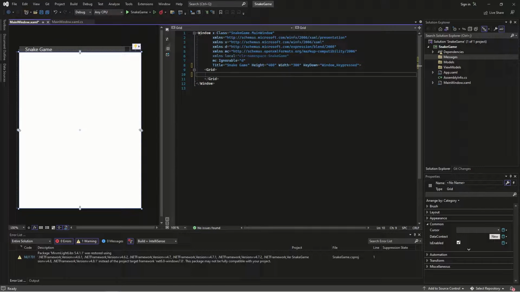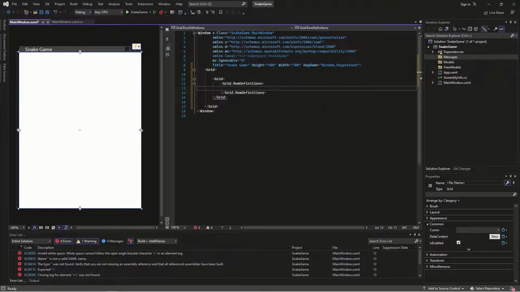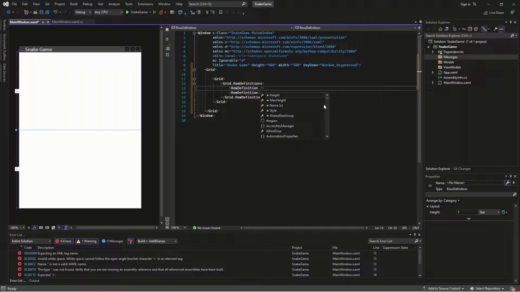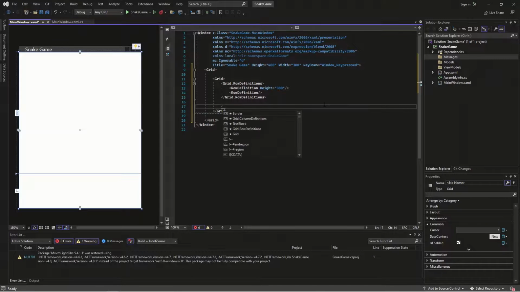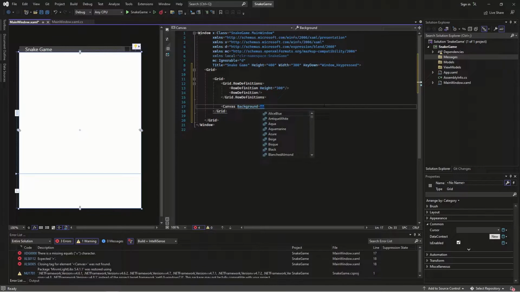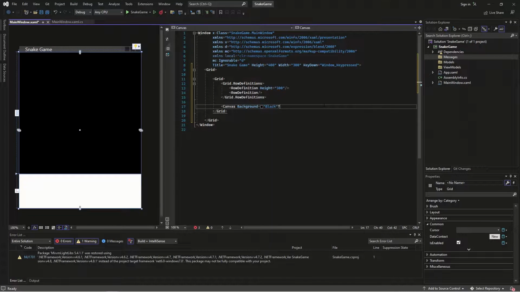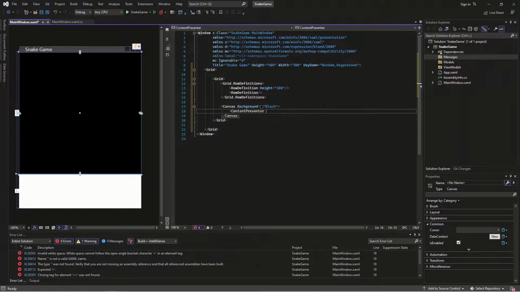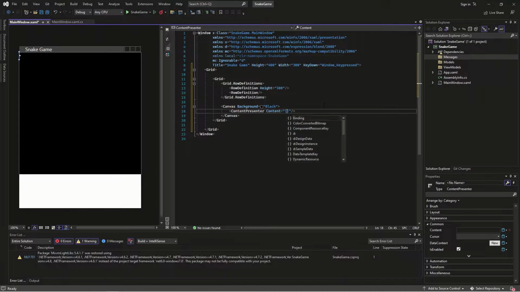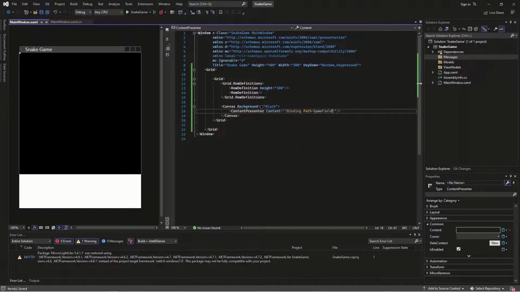In the main grid, let's create a row definition, and we will create two rows, giving the first row a height of 300 pixels. Let's then add a canvas to the first row and give it a black background. Let's add a content presenter to the canvas and bind the content property to an object which we will call GameField. GameField is an object that we will declare in the main view model. More on this a bit later. The design of our user interface is now complete.